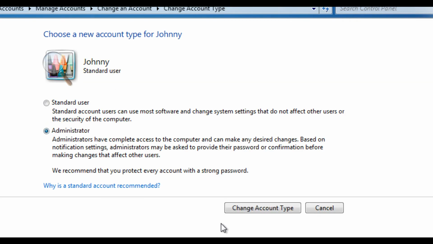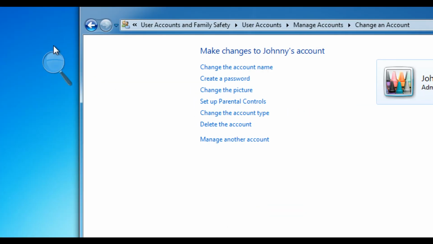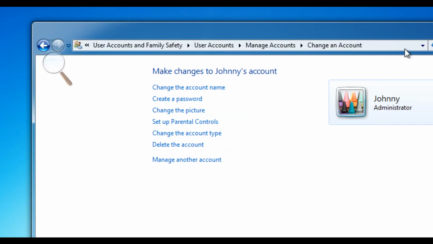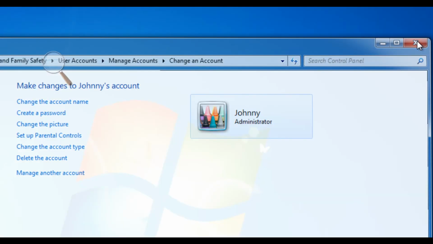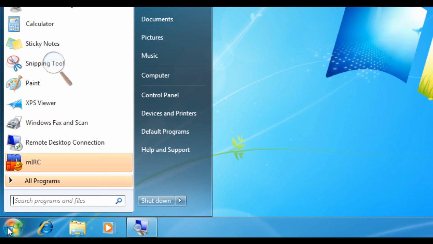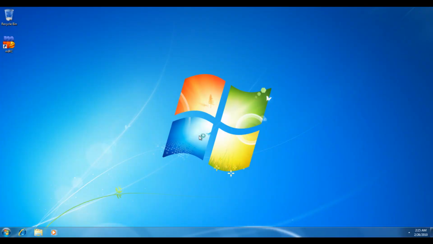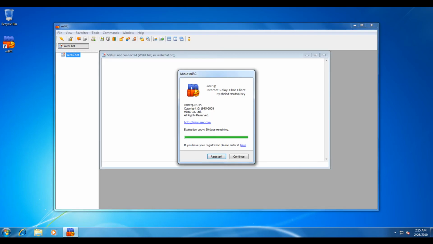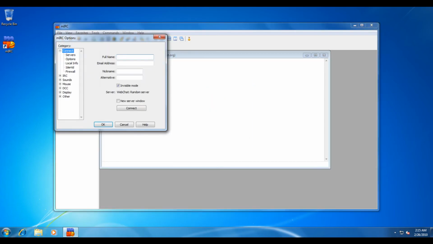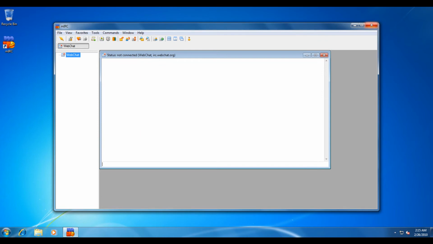Do we want to do this? No, but we want to change the account type. And we don't want to do it for Mike, obviously. We want to do it for Johnny. We're going to change him back to an administrator. And we're going to log into Johnny's account real quick. Here we go, logging into Johnny's account.